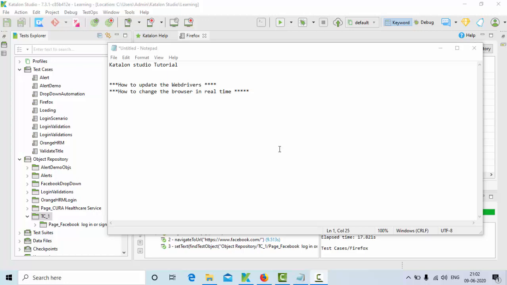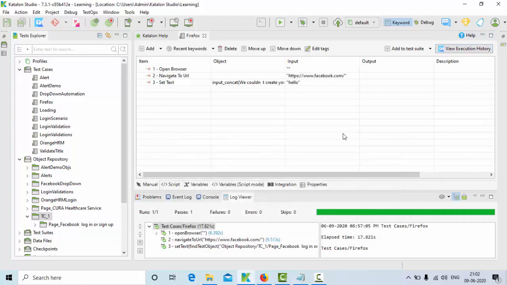So in this tutorial we are going to see two concepts here. First one is how to update web drivers in Catalon Studio, and the second thing is how to change the browser when you are executing. So those two concepts we'll see. So just open your Catalon Studio.